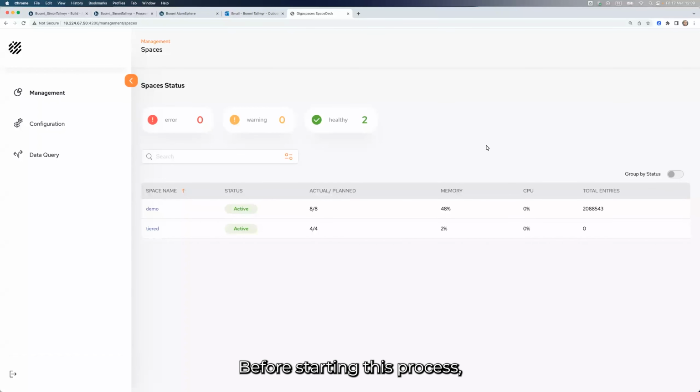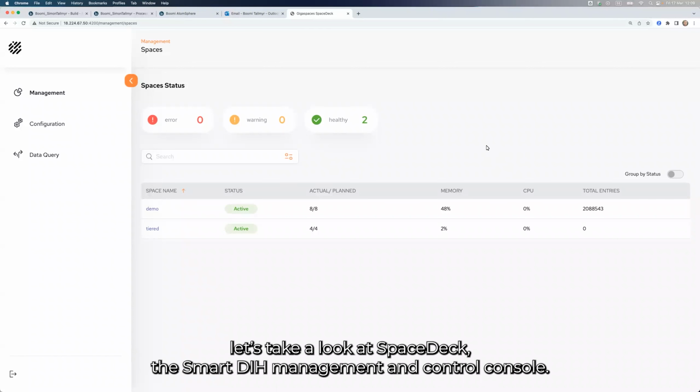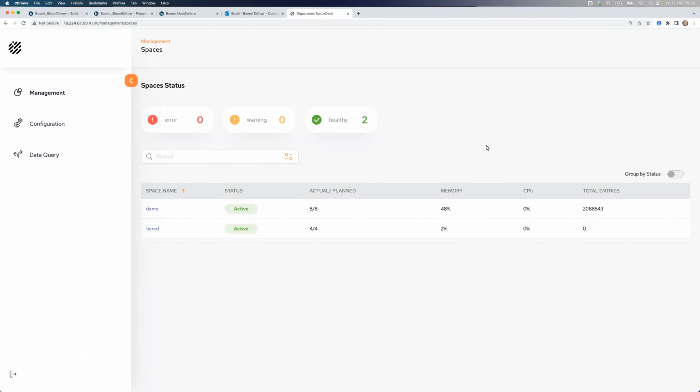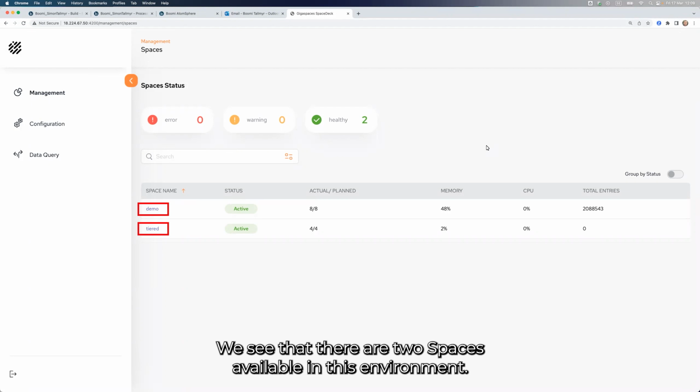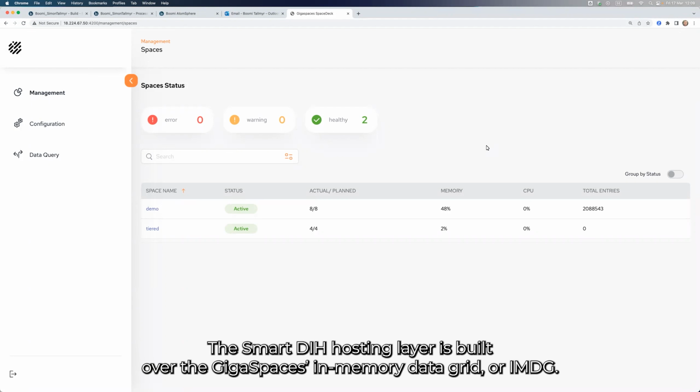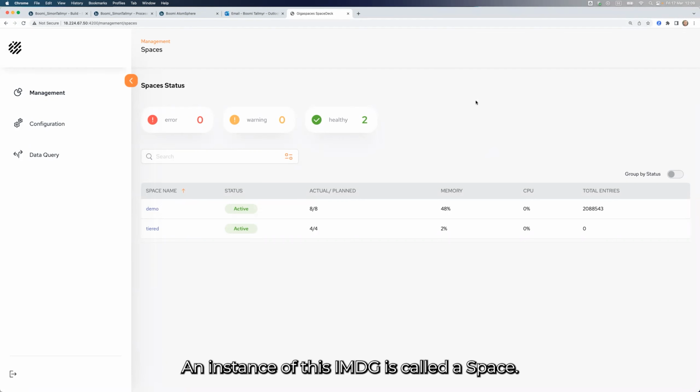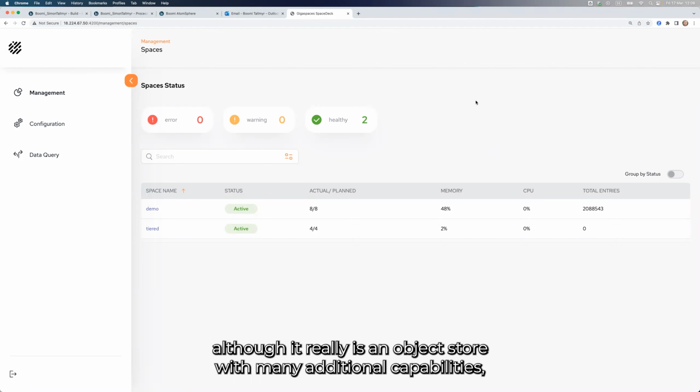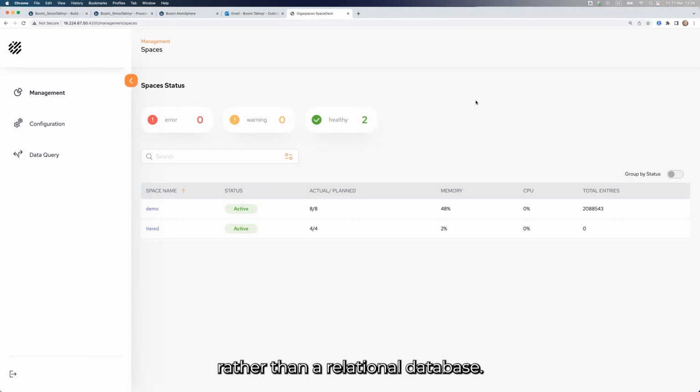Before starting this process, let's take a look at SpaceDeck, the Smart DIH Management and Control Console. We see that there are two spaces available in this environment. The Smart DIH hosting layer is built over the Gigaspaces in-memory data grid, or IMDG. An instance of this IMDG is called a space. For simplicity, you can think of it as a database schema, although it really is an object store with many additional capabilities rather than a relational database.